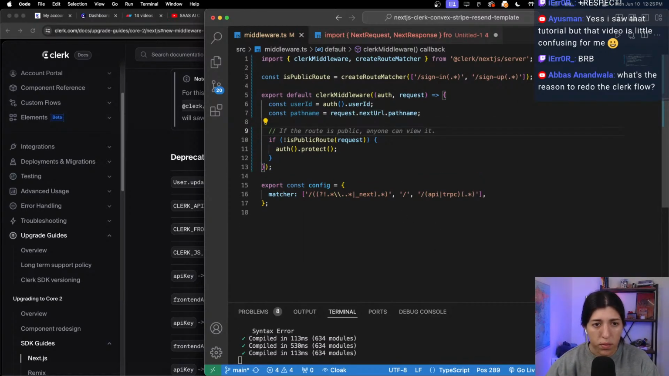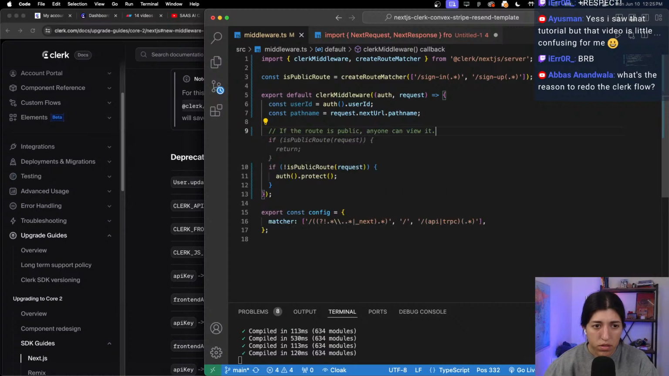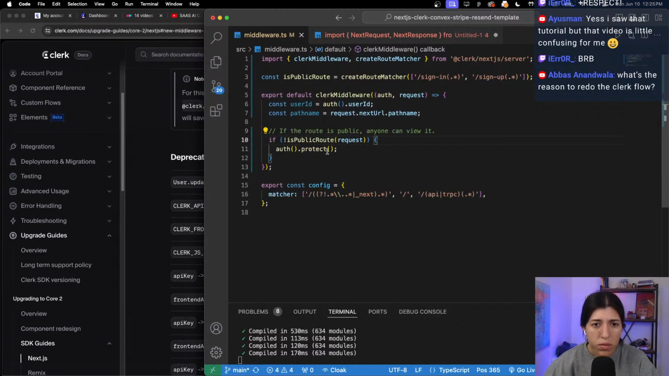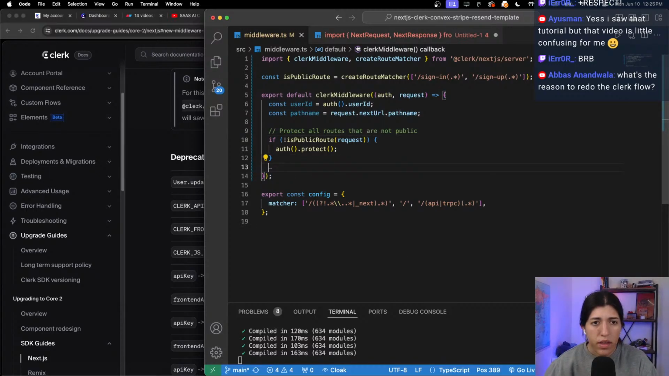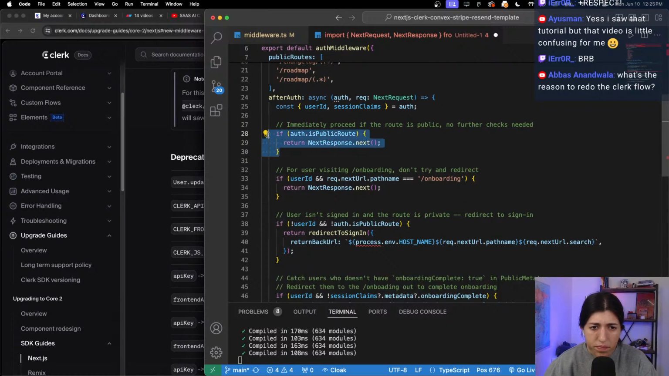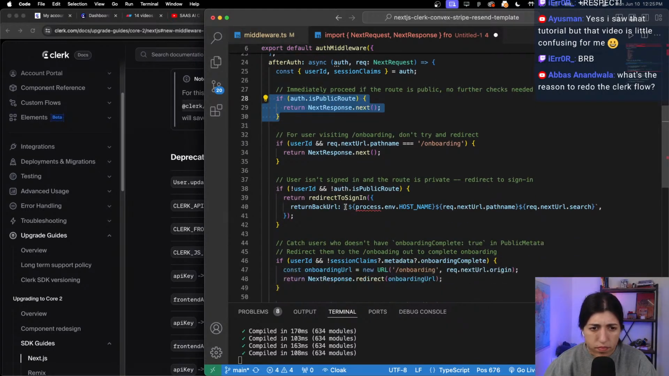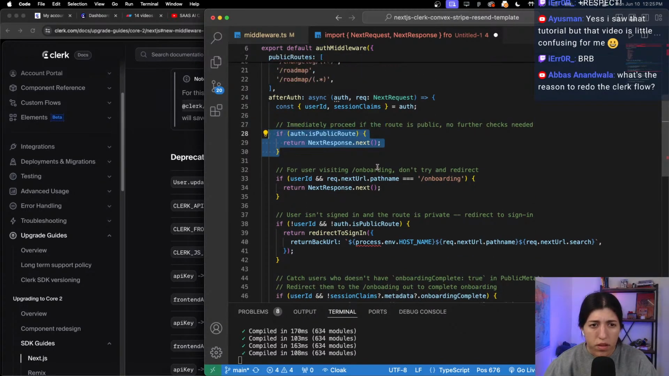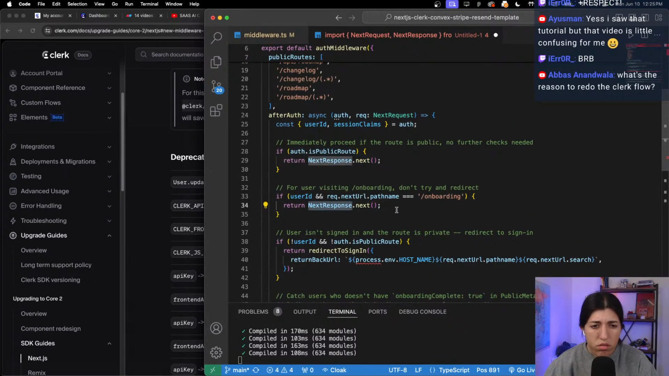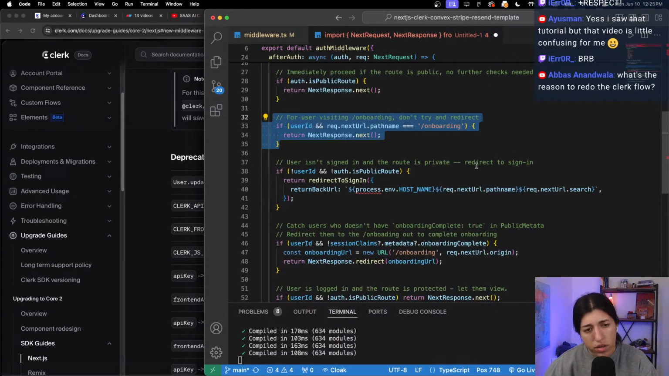So let's see, if route is public, anyone can view it. If route is public, anyone can view it, right. Protects all routes that are not public. There you go. Yep, okay. Then in here, let's see. Next response. Okay, so why not though? If they already onboarded, yeah, that doesn't make sense.